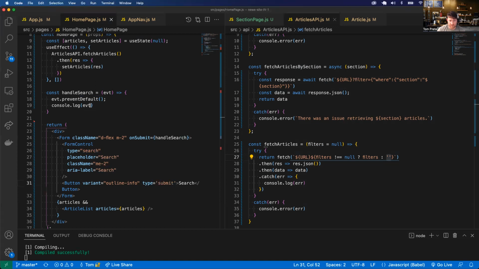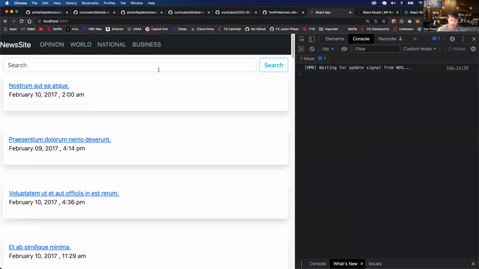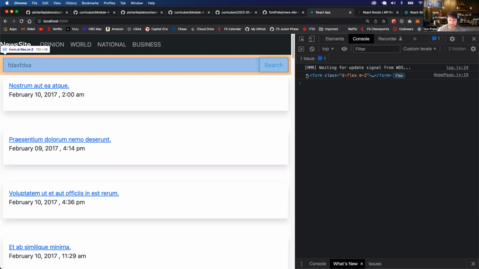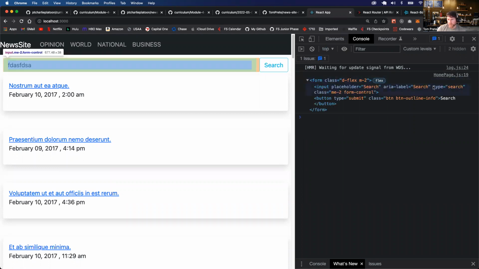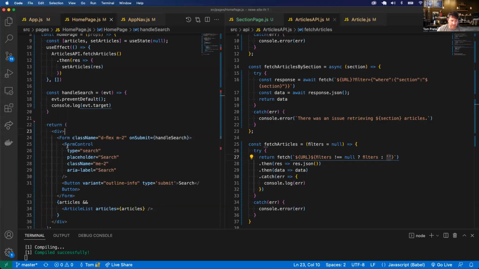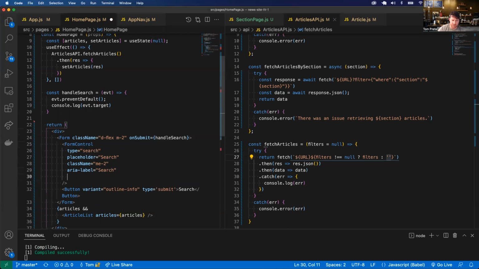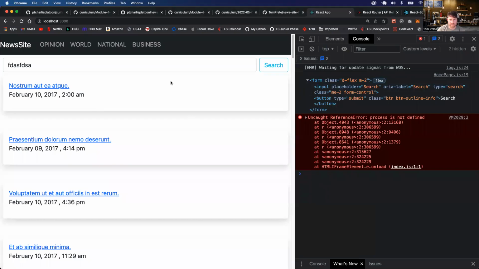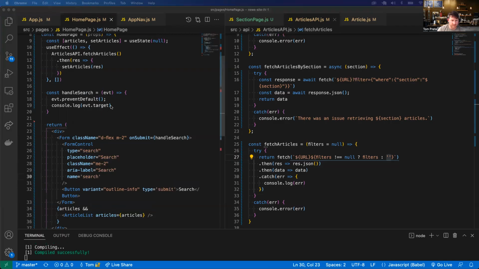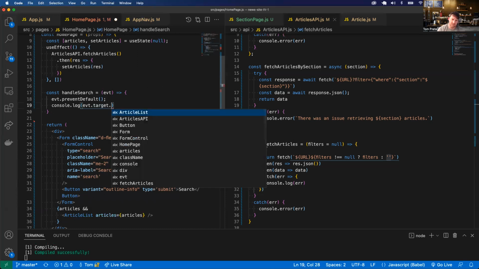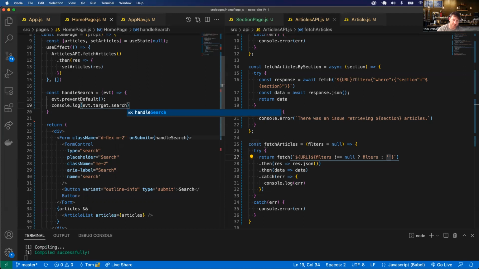So event.target, should click search. So there's my form. Inside my form control, I'm going to create another attribute called name. I'm going to have that called search as well. You can call it whatever you want, but let's go ahead. And then in the event.target, I'm going to do event.target.search. Let's see if that works.